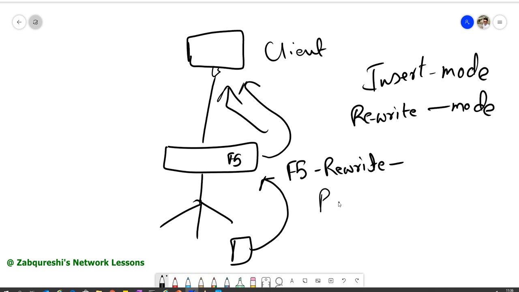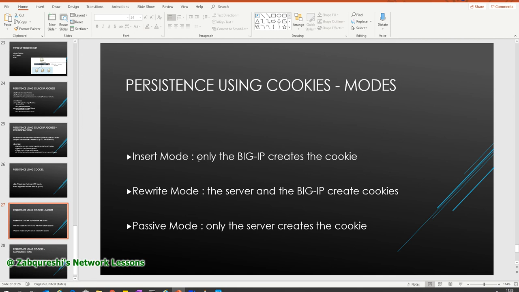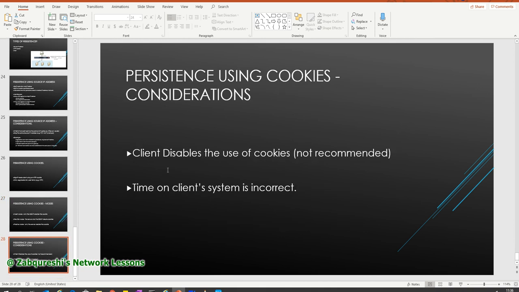And then the third one is passive mode. In passive mode, the server itself creates and fills in the details, and then the F5 forwards it to the client directly. That is your passive mode, and that is what is explained in this slide that I have. Okay, so insert mode: only the BIG-IP creates the cookie. Rewrite mode: the server and the BIG-IP create the cookie. Passive mode: only the server creates the cookie, right? So those are the types of cookie persistence, right?